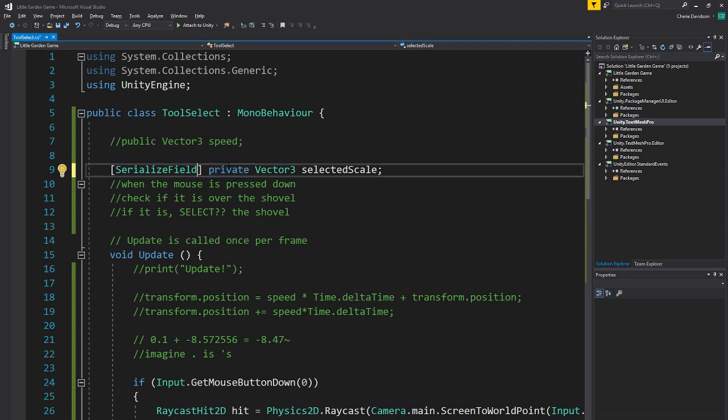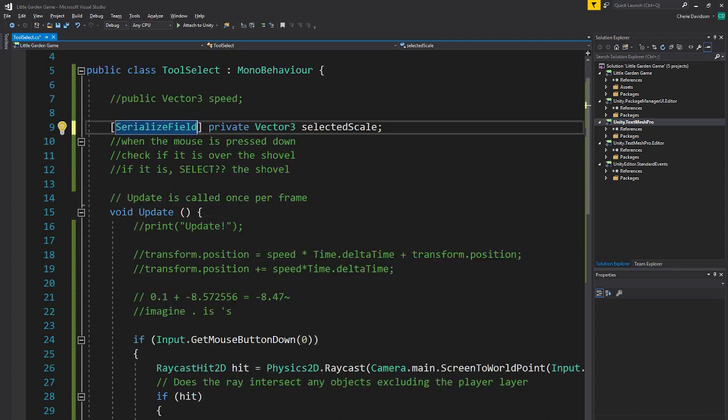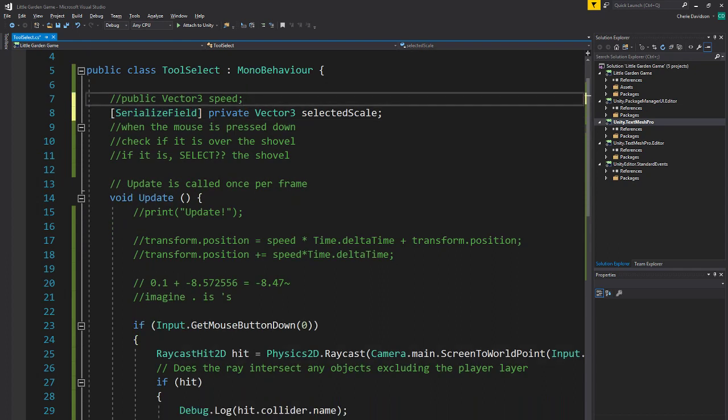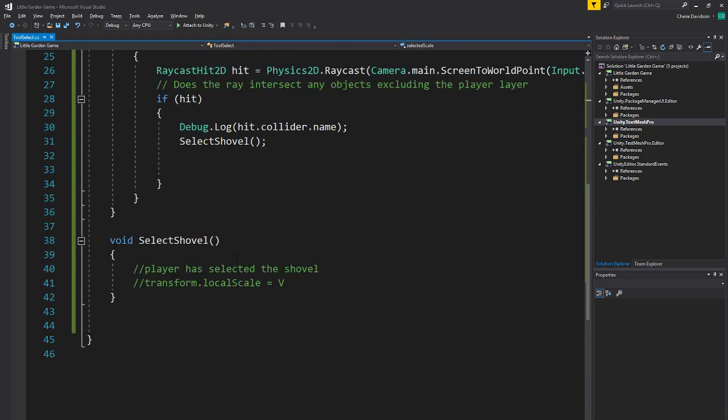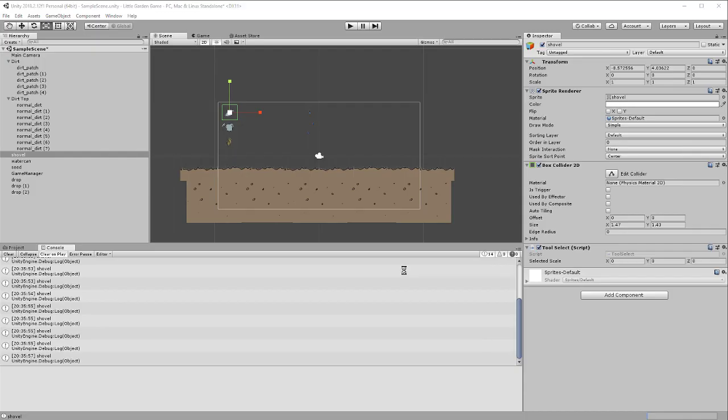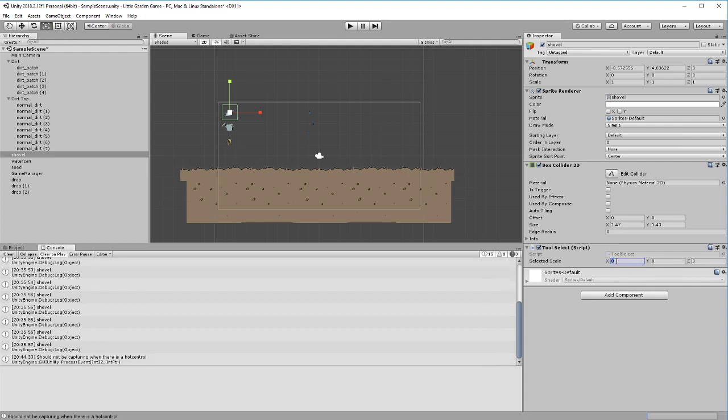Okay, so I'll leave it as serialized field private, so that when you see this code, you can get an example of that, as well as the public speed above, to show that those are both similar things. Selected scale. Okay, great. So what we want to do now is say, if the shovel is selected, so this code is called here, then we're going to set the scale to the selected scale. Cool. So let's go to our code and make the selected scale, sorry, we'll set it to 2, so it doubles in scale.